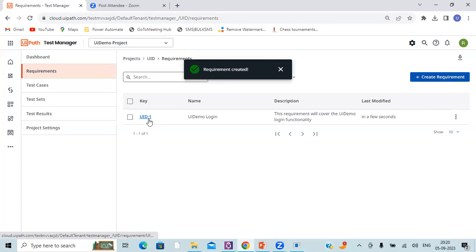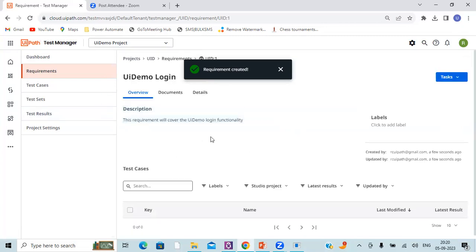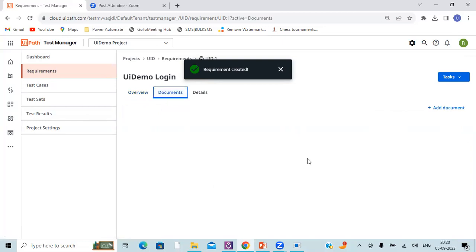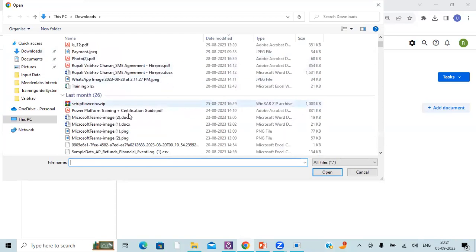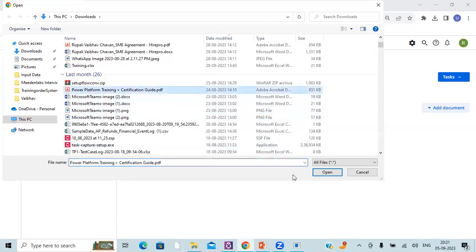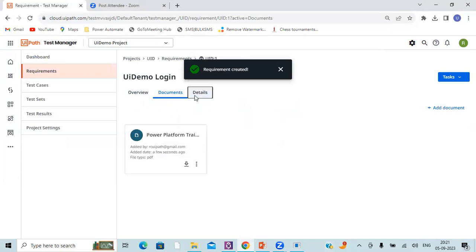So it has created the requirement here, and you can see the UID I have given. It will give that unique key. So this is the first requirement, login functionality. If you click on this key, you will go inside. This is the description you can see. In case you want to attach any kind of documents, for example, a business requirement document or a process design document, we can add those very well. We can go here and add any particular document. So you can see that the requirement document has been added here.